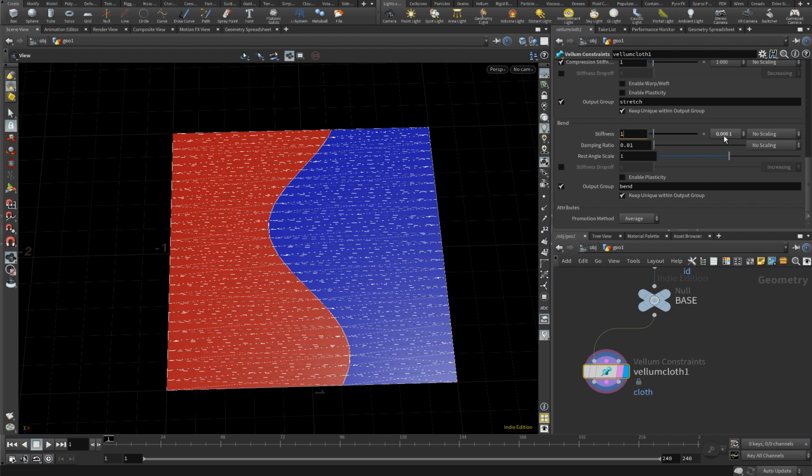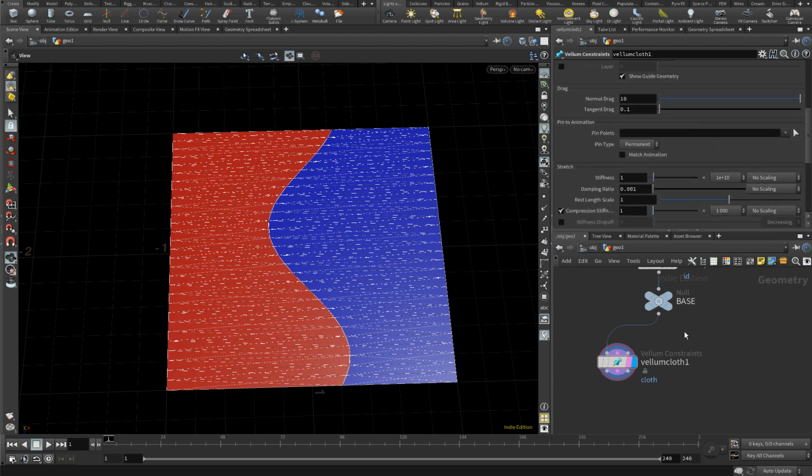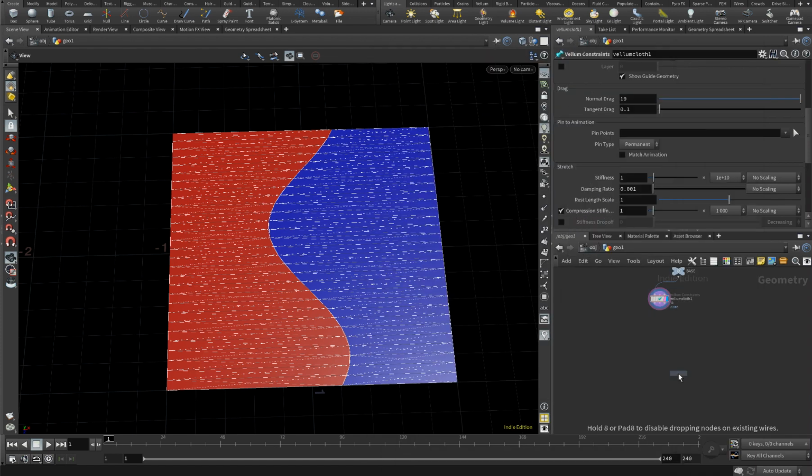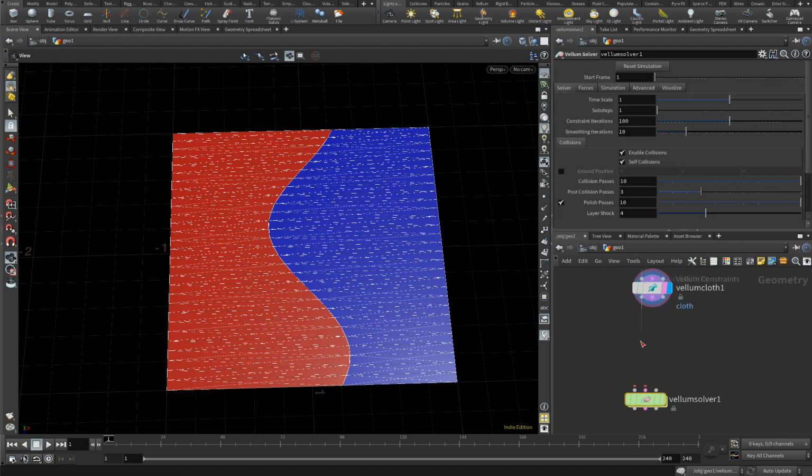So in this case, I want to make the plane like an origami paper-like hard material. So I'm gonna have to make it a little bit stiffer. So I'm gonna set it to 1 times 10, something around here. And that should work better. And also, after you have set up the constraint, you also need to have a Vellum solver. And let's just connect all these together.